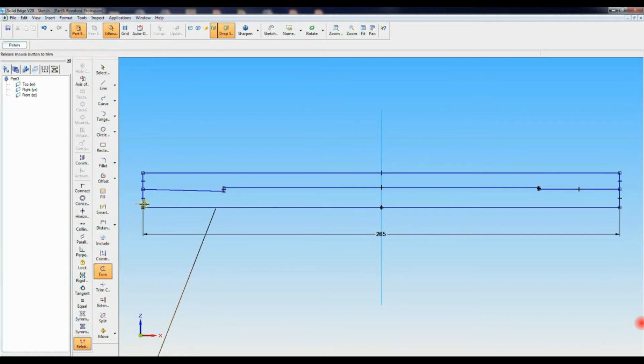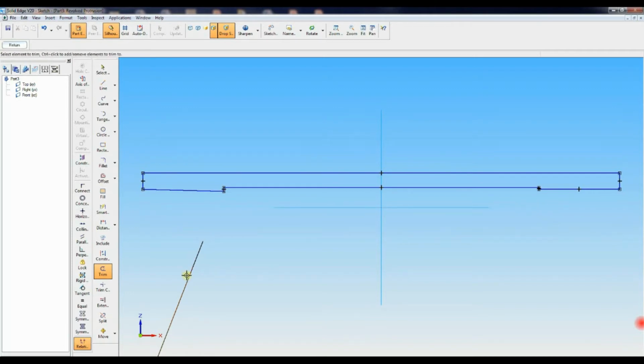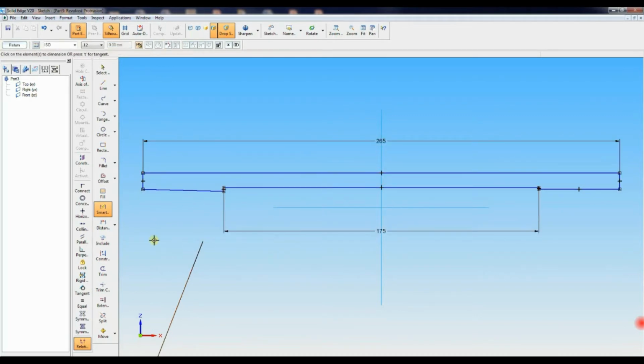Now, with the trim command, delete the extra lines. Now go to symmetric, smart dimensioning, 265, 175, and go to symmetric diameter. That should be 22.